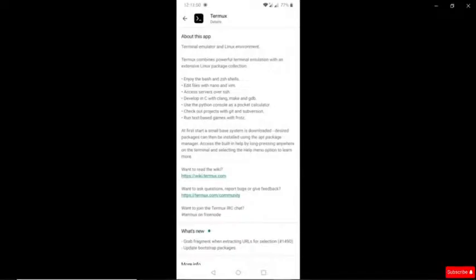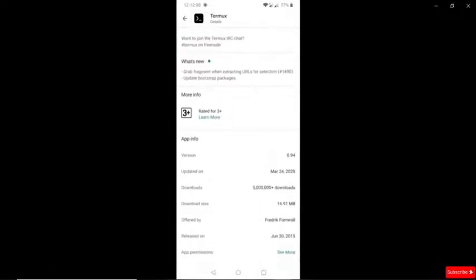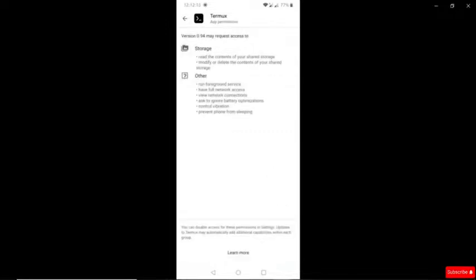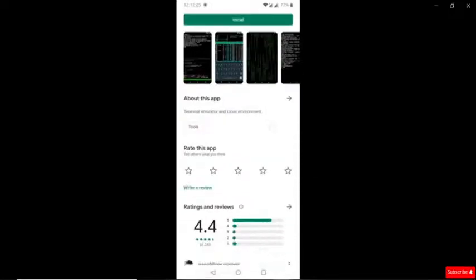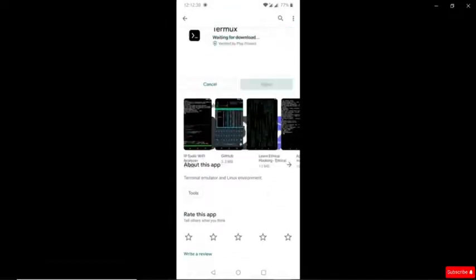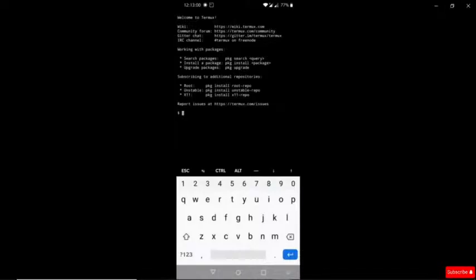Let's open Google Play Store, search Termux and install. Make sure you're downloading the correct application. Once it is installed, open Termux on your Android device. You'll see the interface. Make sure your internet connection is on.